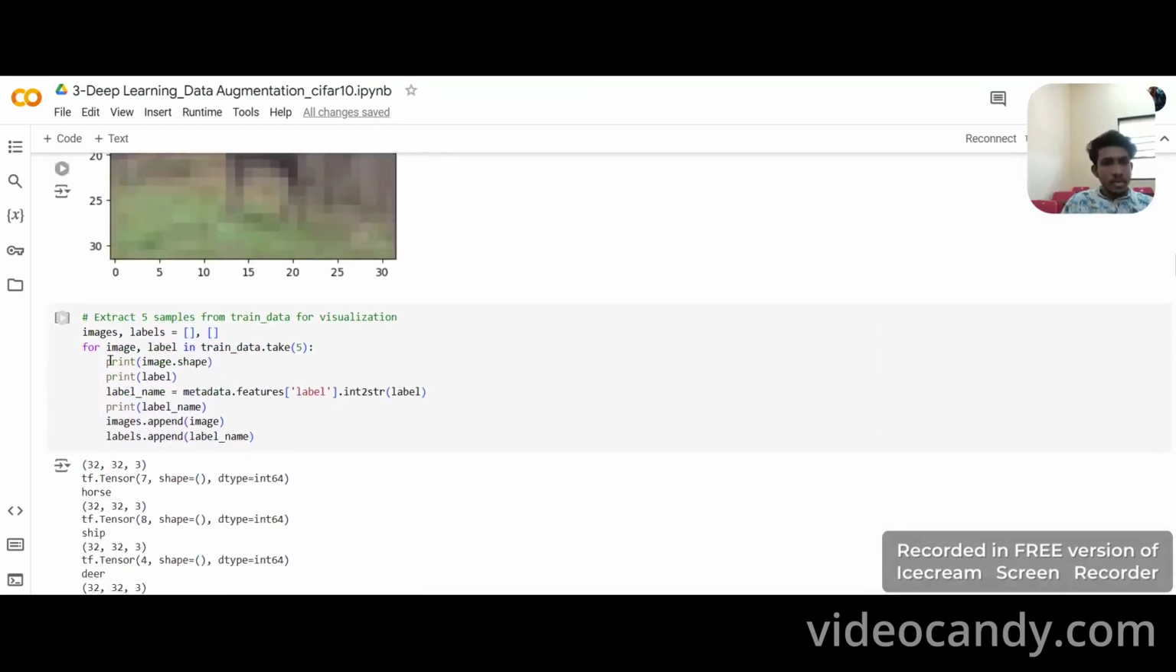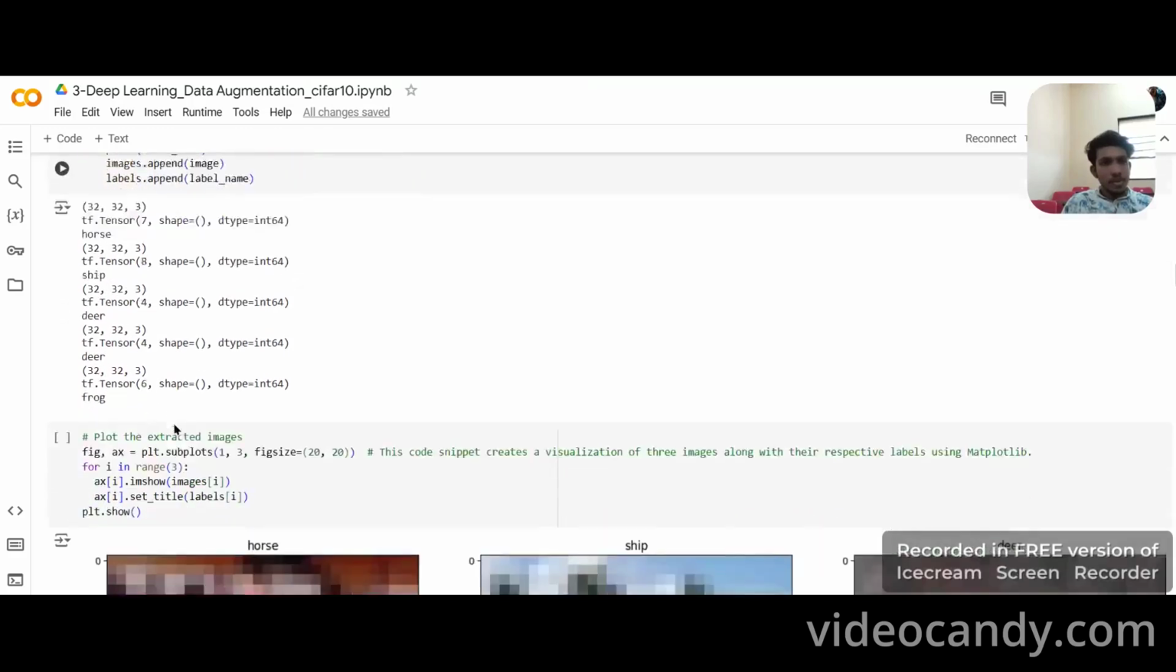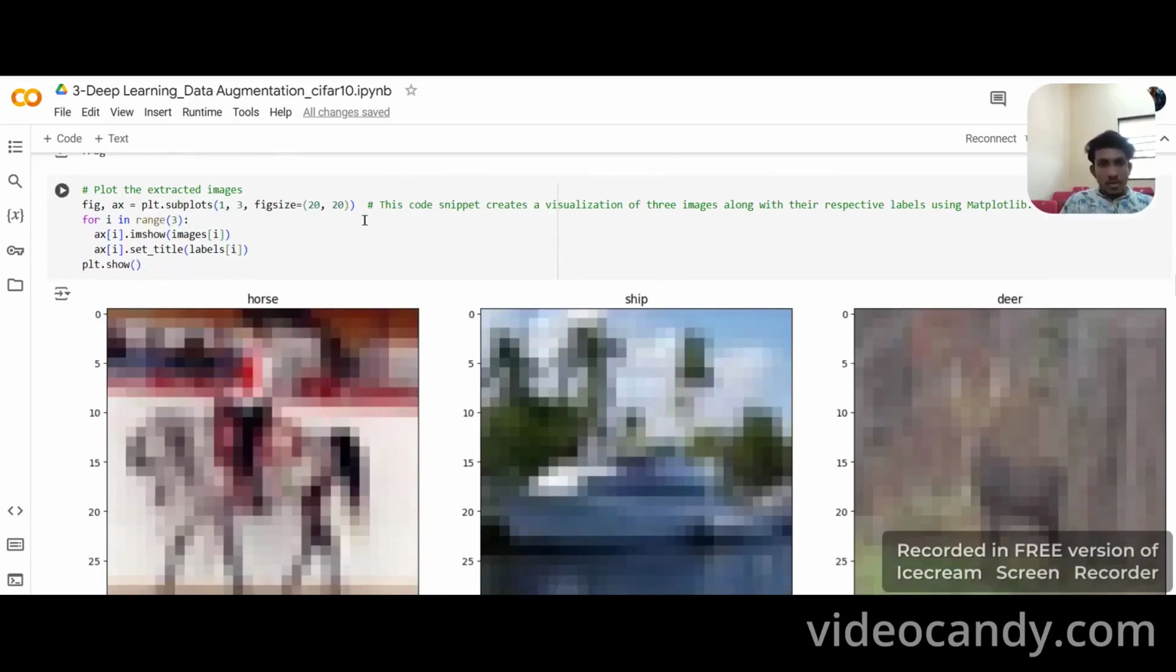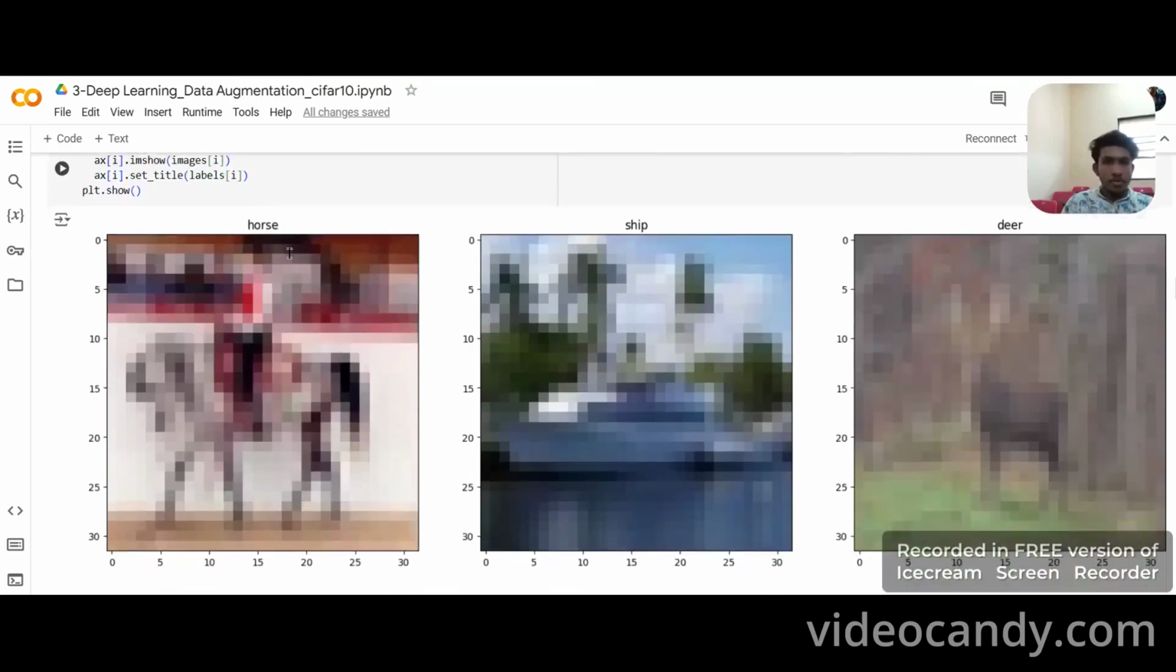And next, using this function, we extract 5 samples from the training data for visualization. This is the 5 samples of training data. We bring it. Next, we draw the extracted images using this function. Here, this code creates a visualization of 3 images with their respective labels using Matplotlib.